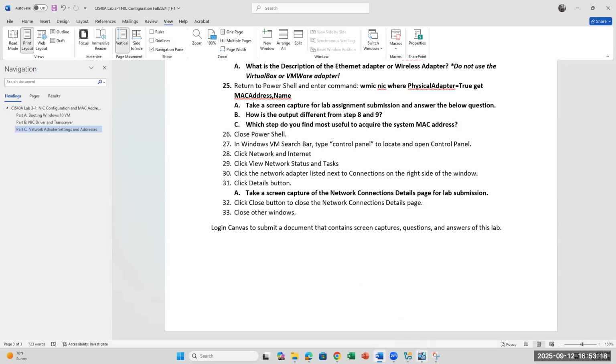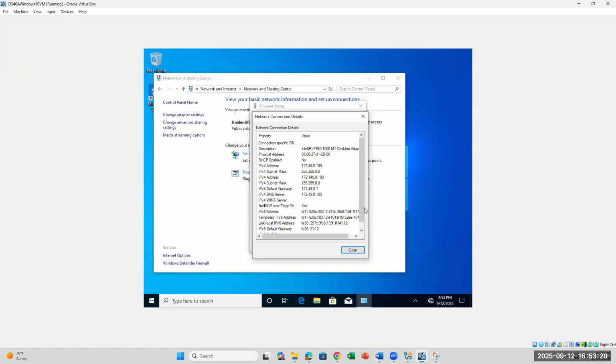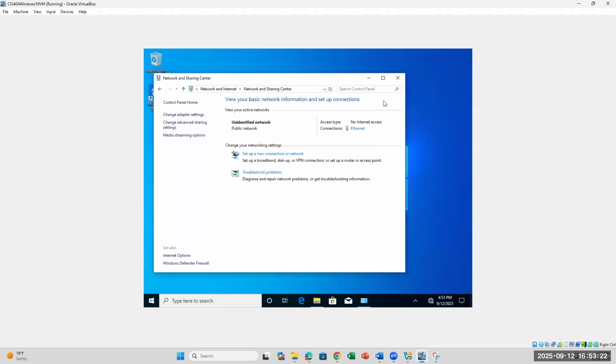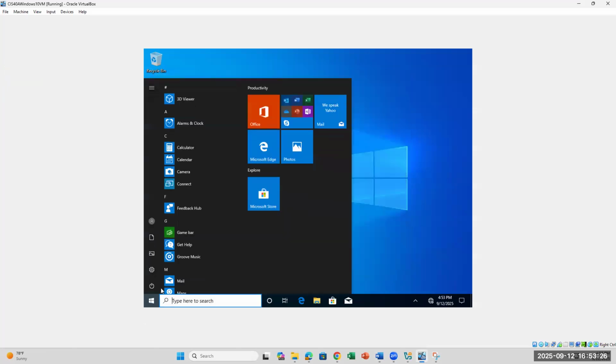Okay. When you're done, please be nice to your virtual machine, close everything and shut it down like how you shut down your computer. Click the Windows button, power, shut down. Okay? Any questions? Yep.